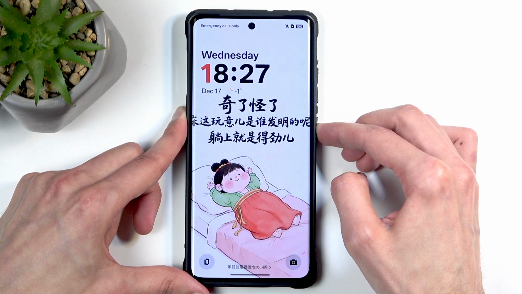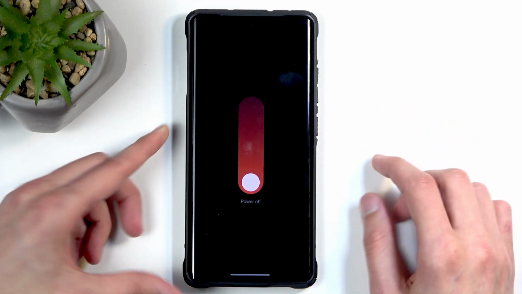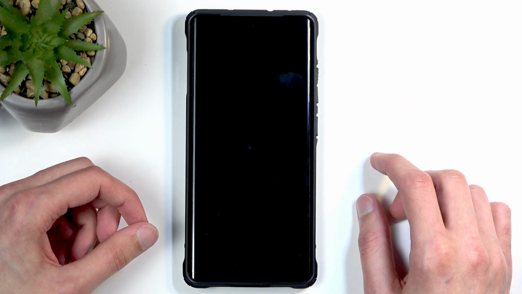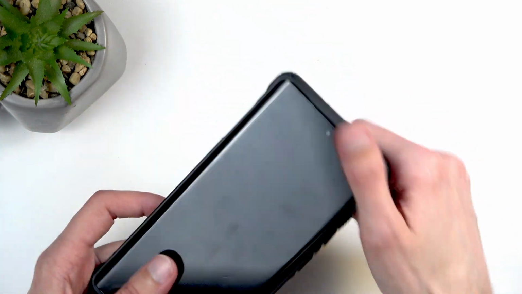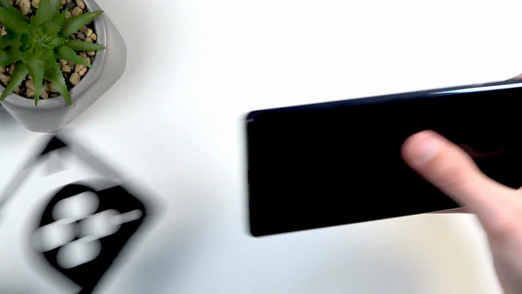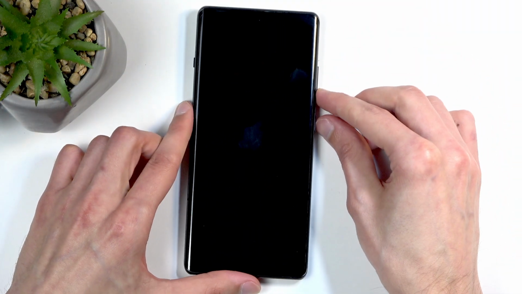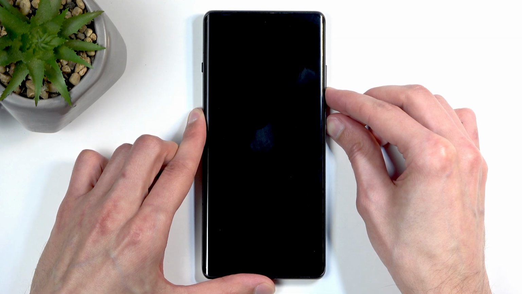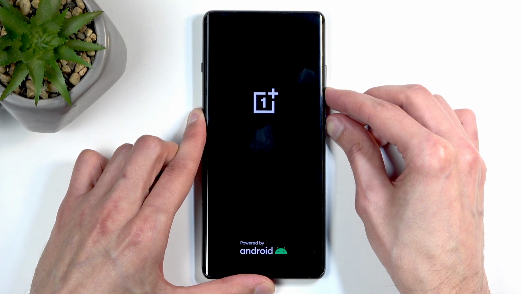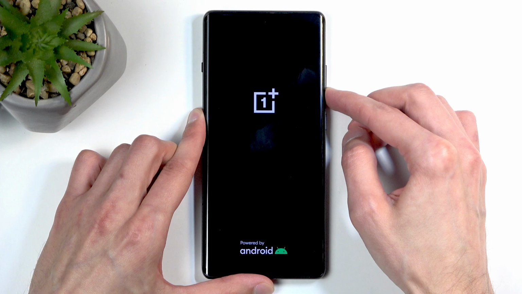So once you have your boot options visible, swipe down to turn off your device. And after a moment when it turns off, you want to hold power button and volume down at the same time. Let me just take the case off of it, as it's a little bit easier to press these buttons without it. So, power, volume down, and when you see the OnePlus logo, let go of the power button, but keep holding volume down.